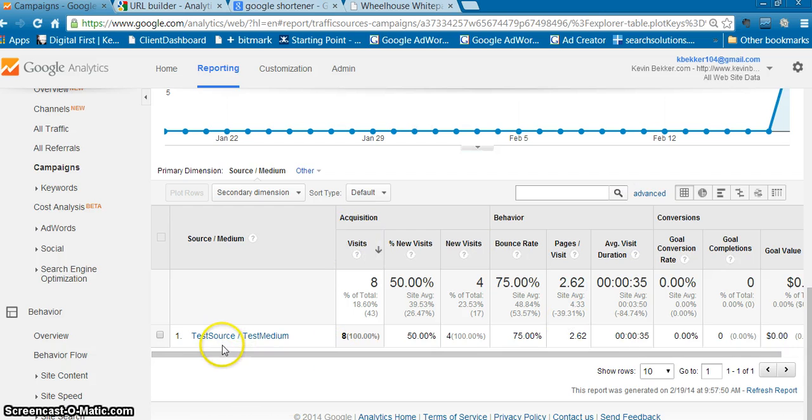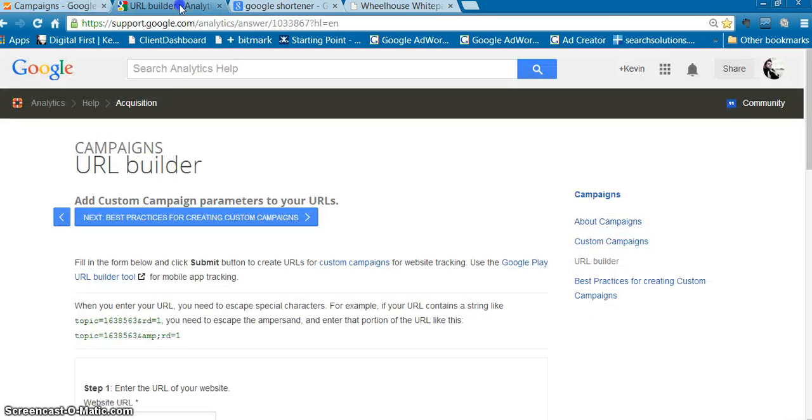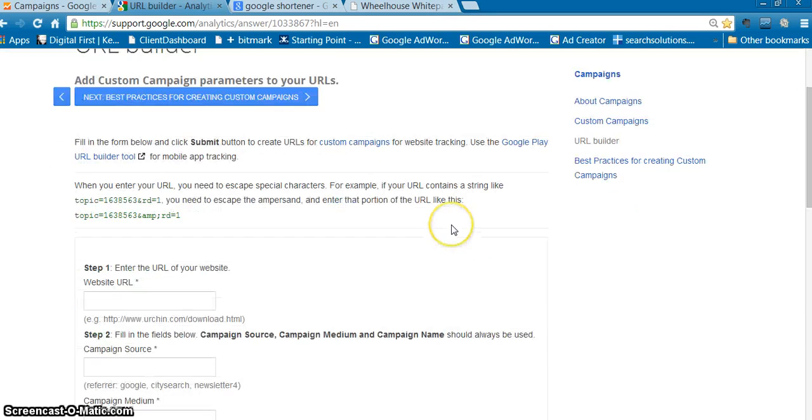So quickly I want to show you how to set this up, and you can see here test source and test medium. I'm going to show you how to do that here quickly, and it all starts with the Google URL builder. So if you want to find that, all you got to do is go to Google and type in URL builder or Google URL builder, and it'll bring you to this page.